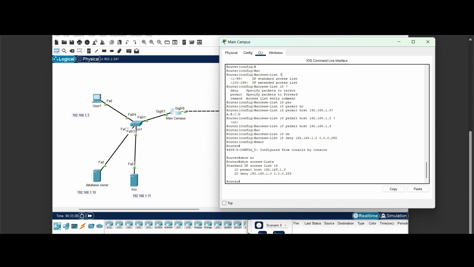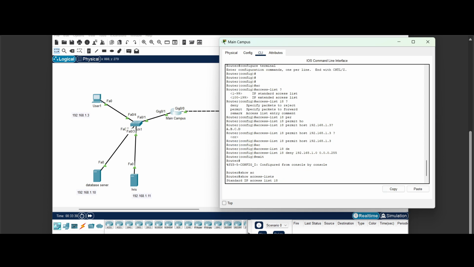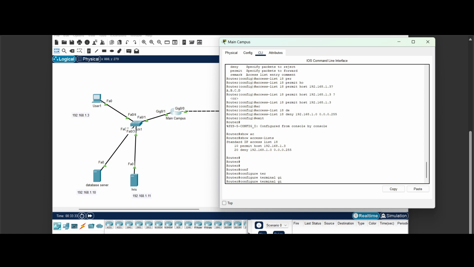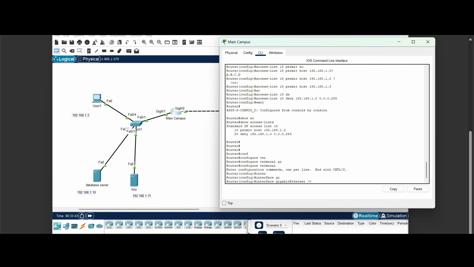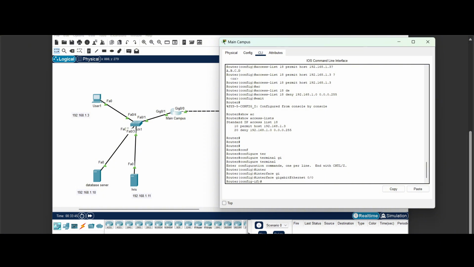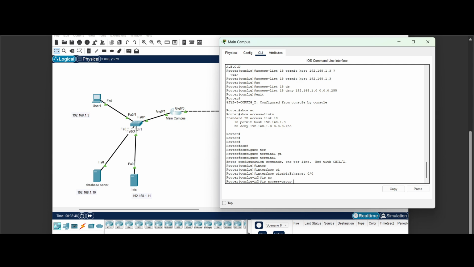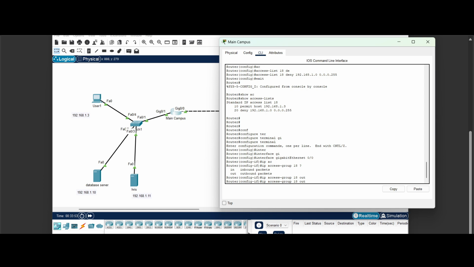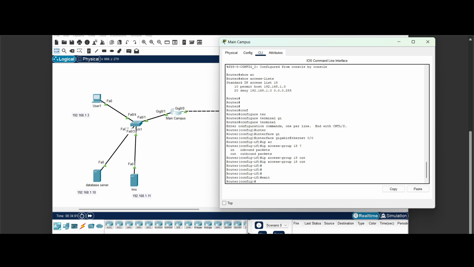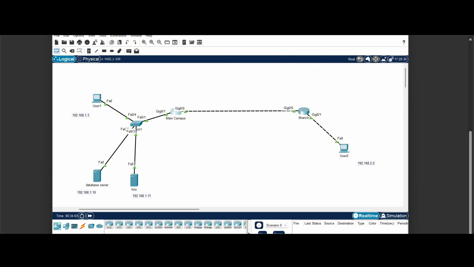Okay, so now let's go to the gig interface. Like I told you, we also need to configure the direction the traffic will go out or go in for that network. So for this one, of course, it's going to be interface gig 0/0, and you have to apply the access group, so IP access group with the number 18, and you have to define if it's going out. It's of course coming from this network A, so that communication would go out of that network, so it's going to be out.